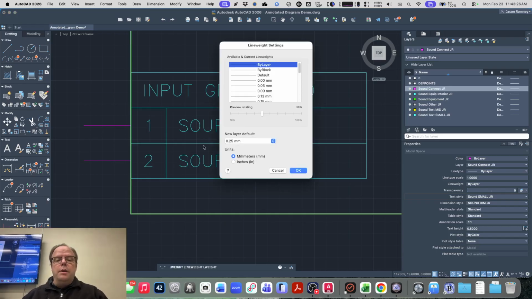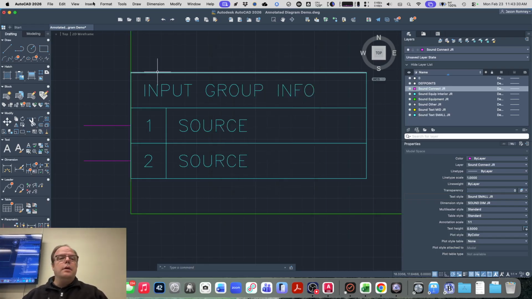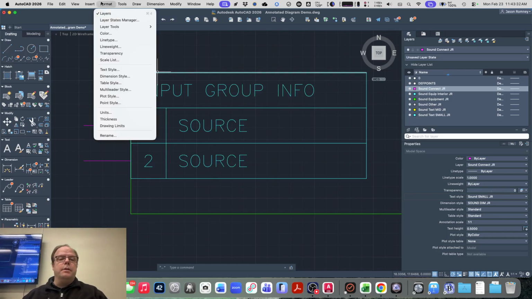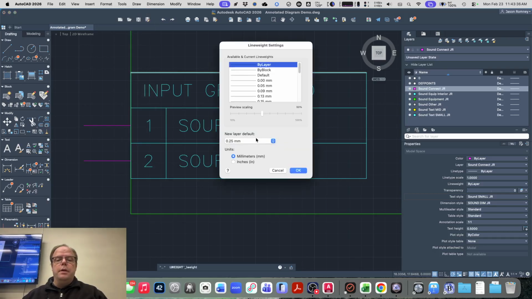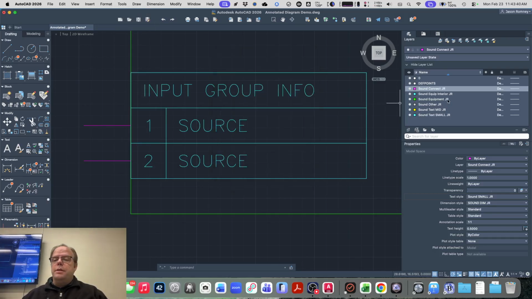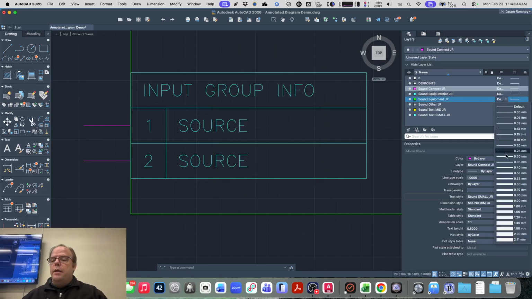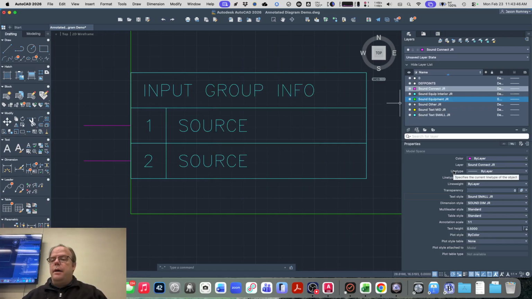My default line weight right now is 0.25 millimeters. I can get that from either typing line weight, or I can get it from this drop-down menu, format, line weight. So it's defaulting to 0.25. What I want to do is I just want everything on this equipment layer to be a little bit thicker than that. So I'm going to set that to 0.35.